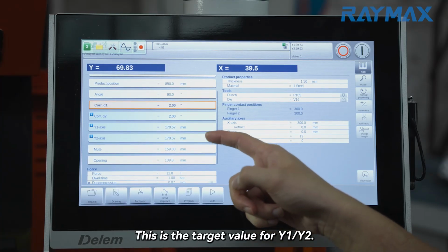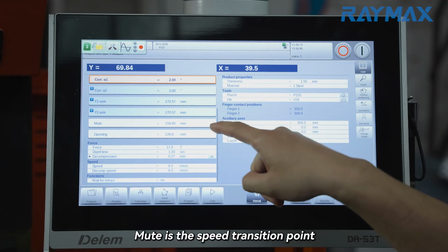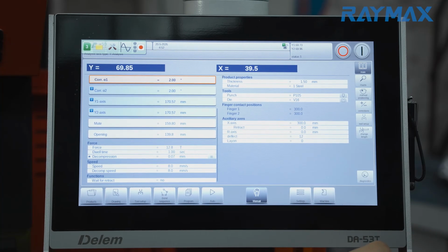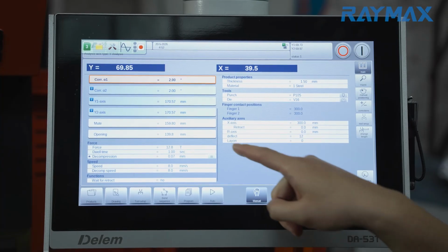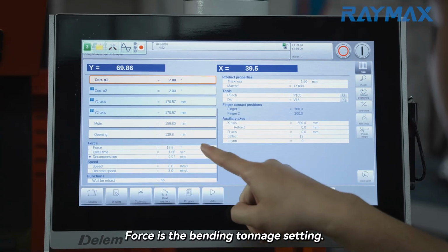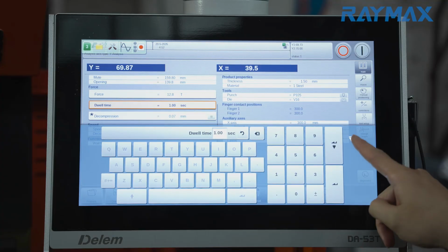This is the target value for Y1/Y2. Mute is the speed transition point. Upon reaching it, the speed decreases gradually. Opening is the distance of the return path opening. Force is the bending tonnage setting. Dwell time is the pressure maintenance duration.